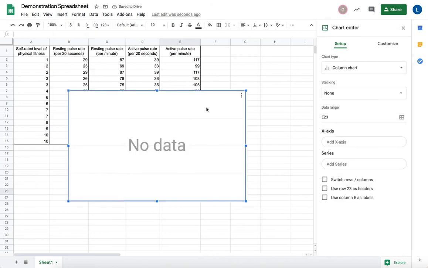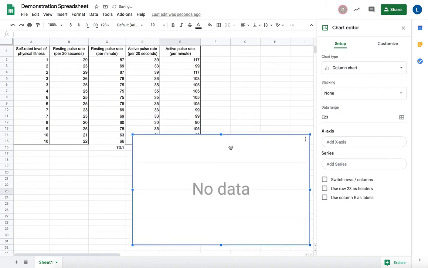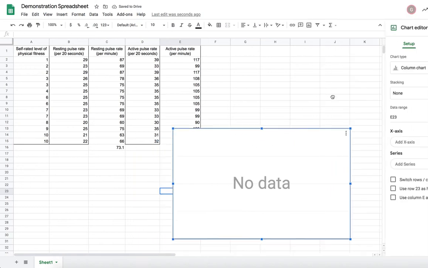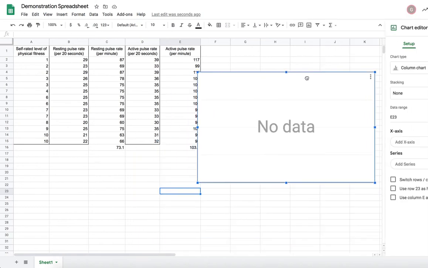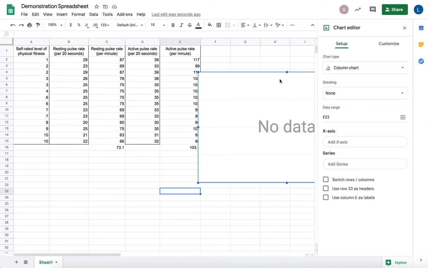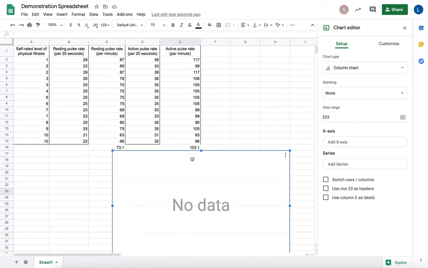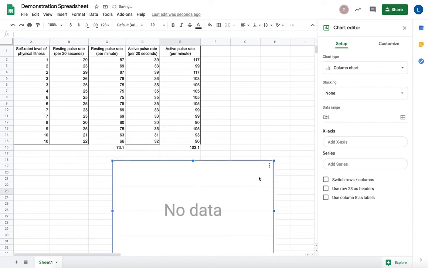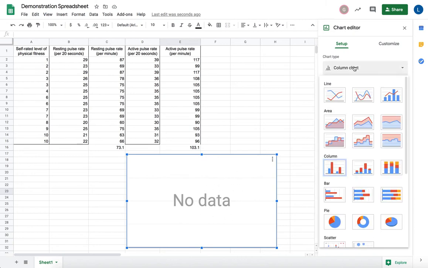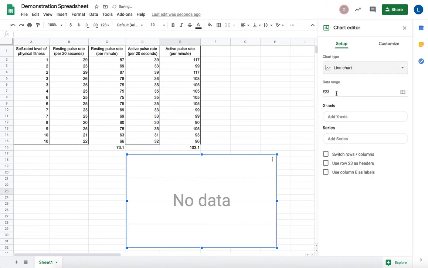There we go. So this chart doesn't have any data right now, but what I want to do is I want to make a line graph. So chart type, when I have this chart selected, I'm going to choose line graph.